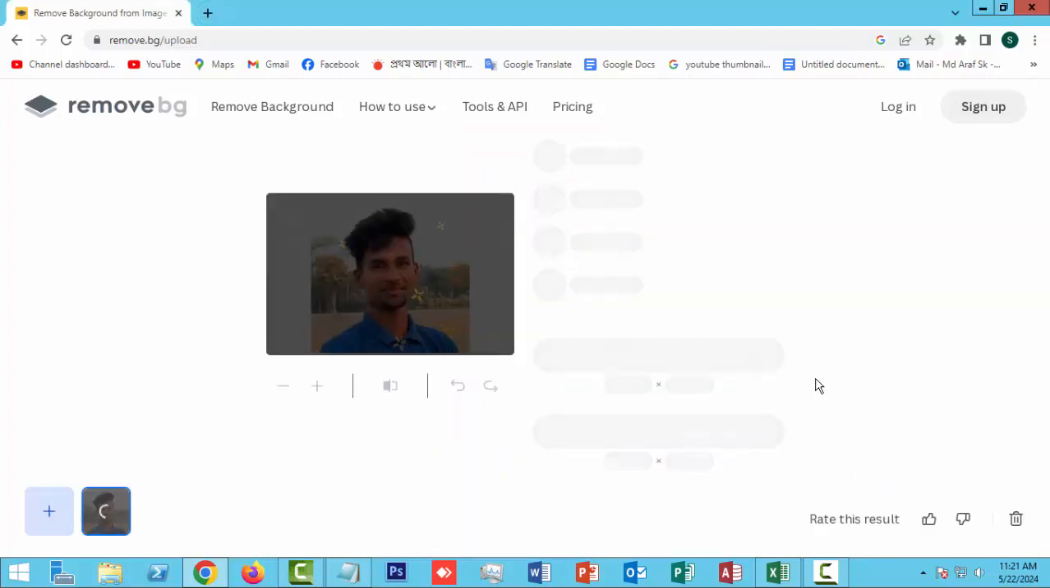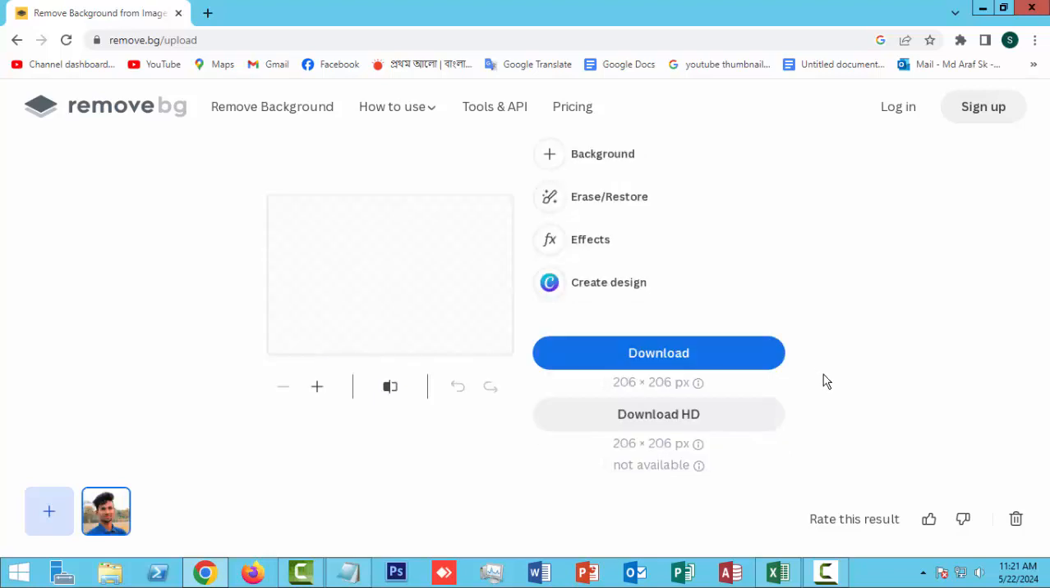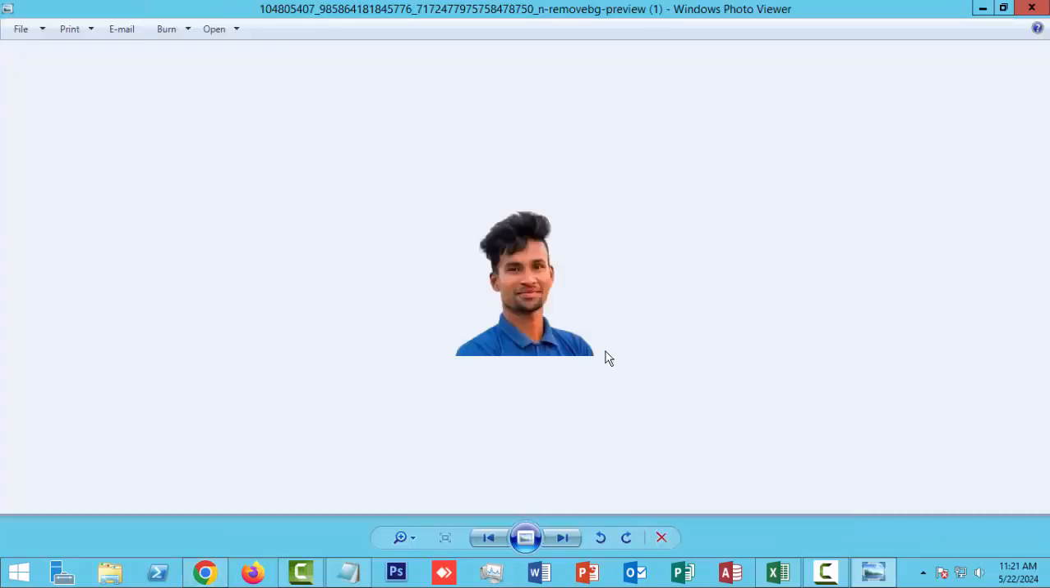Then wait for the background to be removed. That's okay. Then you will see the background removed from the image. Download this image with the background removed to my file. Now click the download option. That's okay. Then the image with the background removed is successfully downloaded.